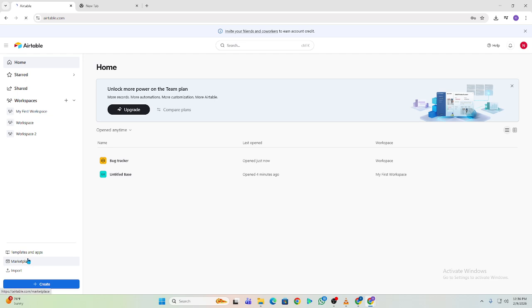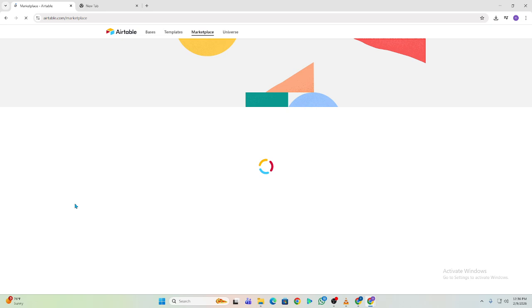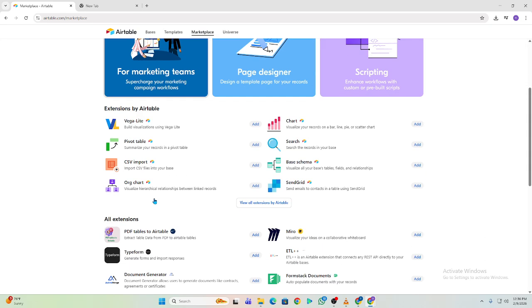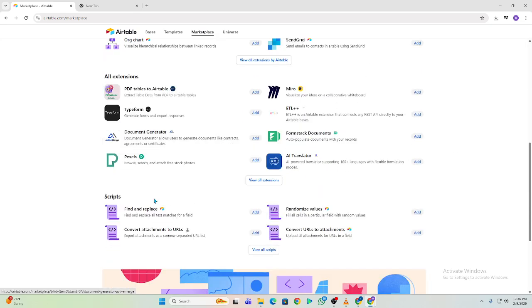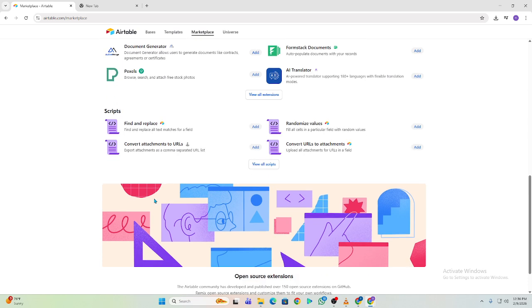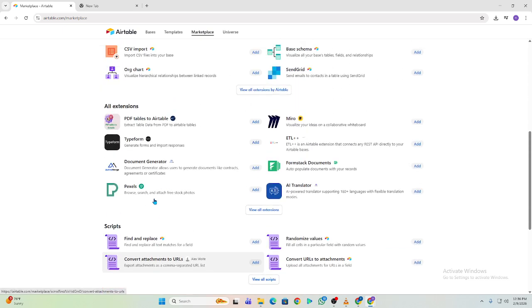Finally, maintenance. Regularly archive completed records, remove unused fields, and review views. Organized data stays organized only if you maintain it, and that's how you organize data in Airtable properly.